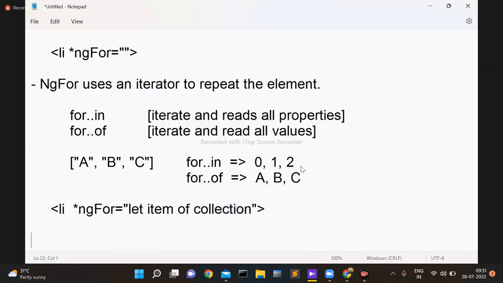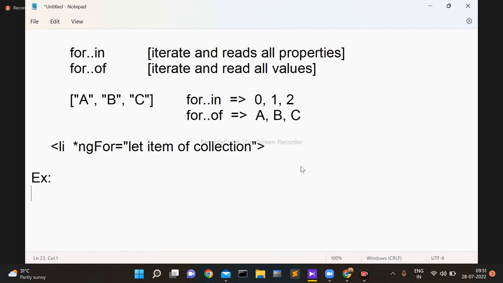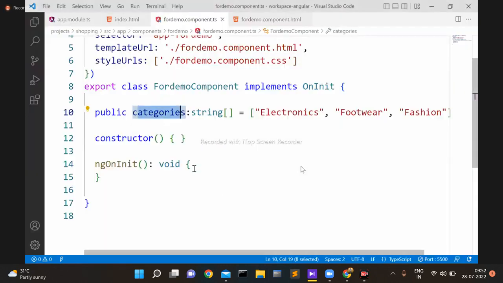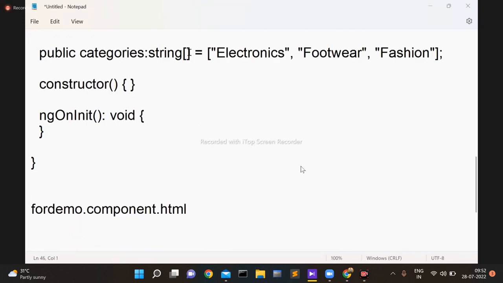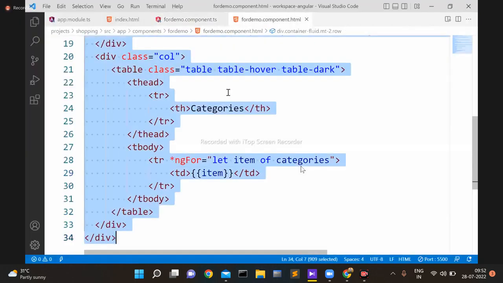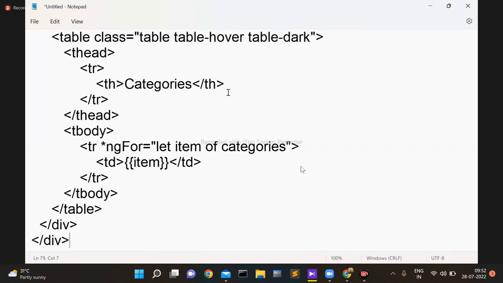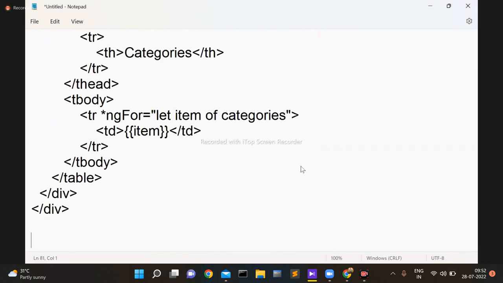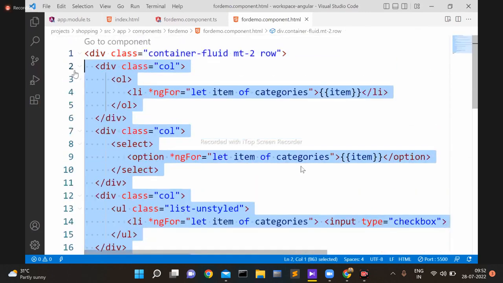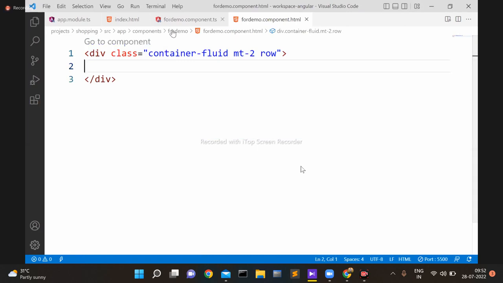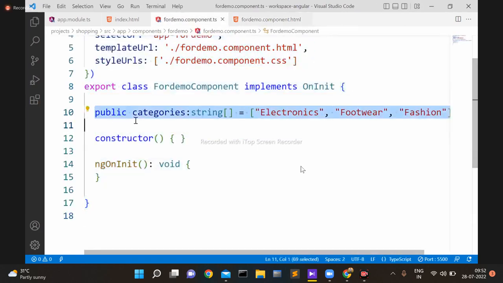I will first give this example. In the demo.component.ts, we just created one array. In the demo.component.html, we created this presentation. This is a simple collection. Let's take some complex collection. How can we handle complex data? I will clean up all this again. Now here I will delete this data.